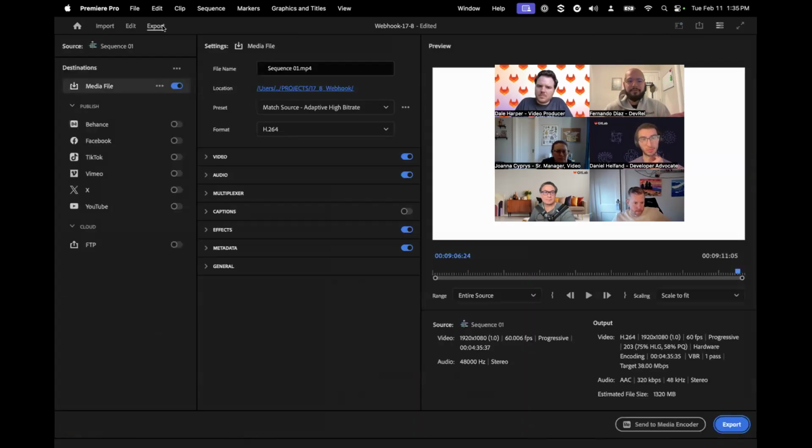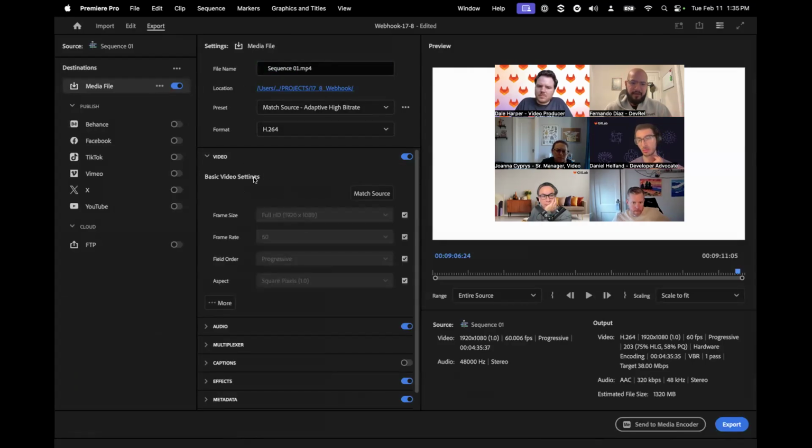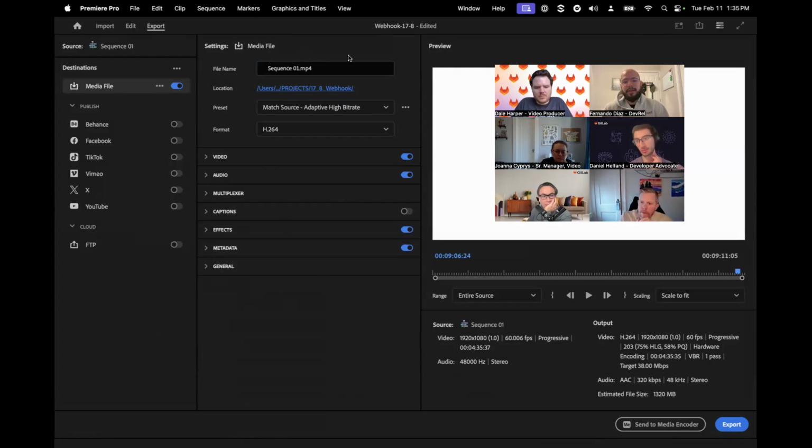You just go to export, you give the file a name, and this should stay the same because you've already set it to 1920 by 1080, frame rate of 60. So there's usually nothing that you need to change on here. Then you just press export, and that's it. It should be H.264. It will generate an .mp4 file, and you give it a name, press export, and it'll export it.